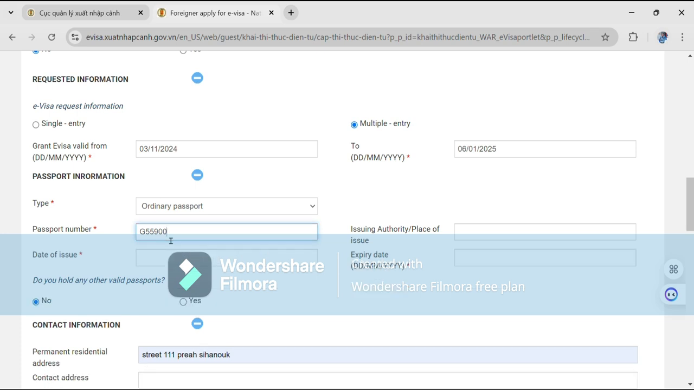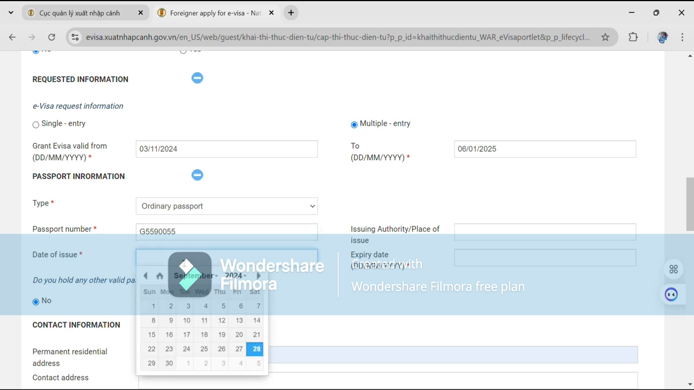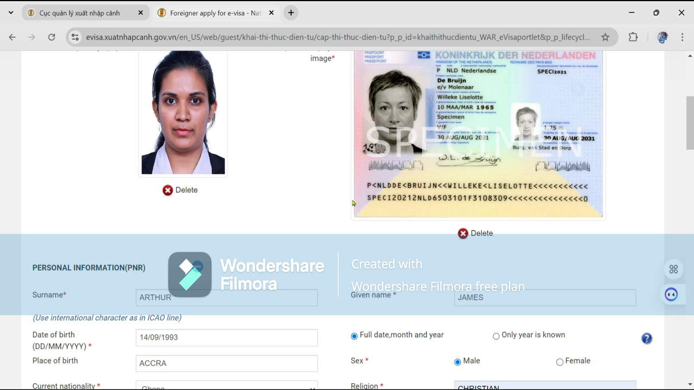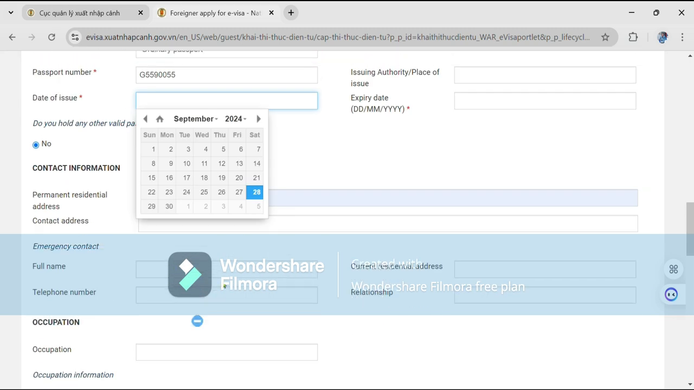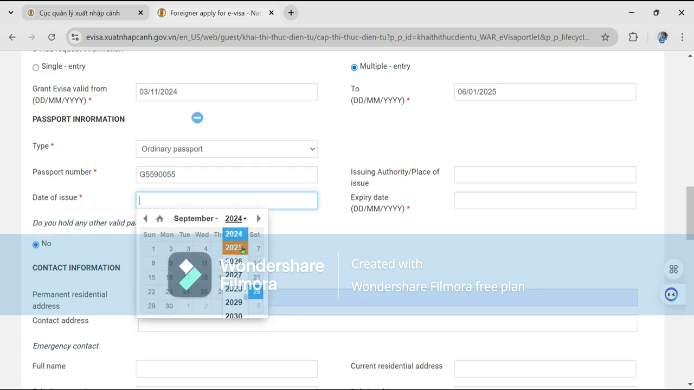When was your passport issued? All the information is in the passport page. So if you come here, you could see when the passport was issued, and all the information is here. So let's assume it was issued in 2023 September 28th.